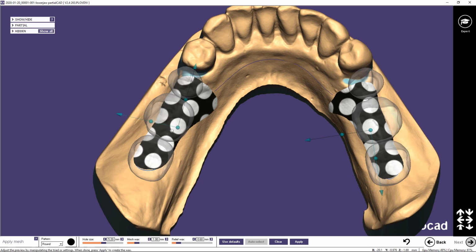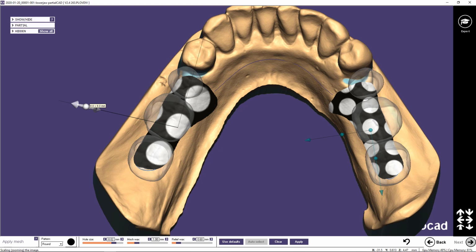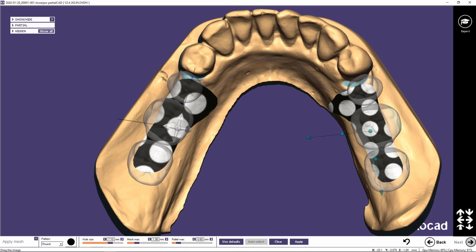I use those tools to set up my retention mesh in a way that the cross section between the holes will actually be used to give me the fishbone retention mesh I want.